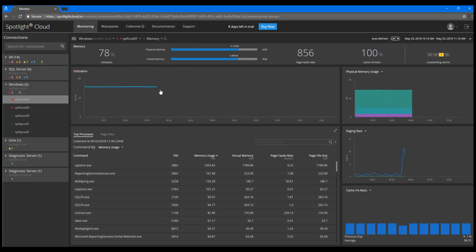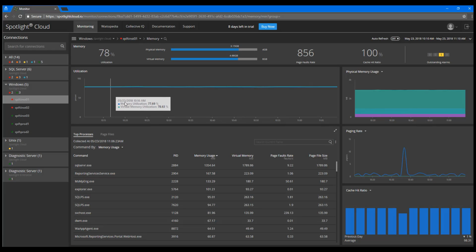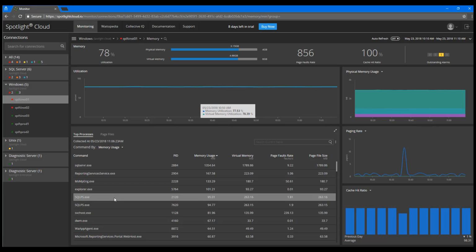Memory is also available, where we'll see at the top the utilization of the memory and whether it's physical or virtual, a number of pages, page fault rates, the cache hit ratio, and any outstanding alarms. And we'll see a graph of utilization over time and also a list of the top processes that we currently have.